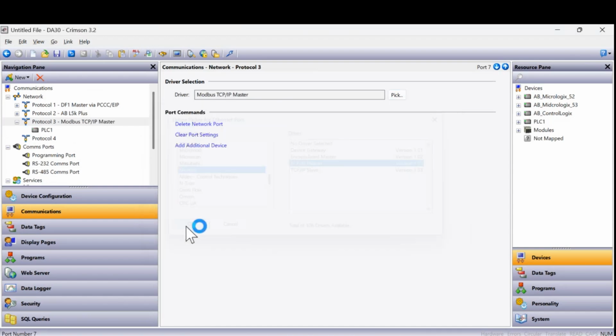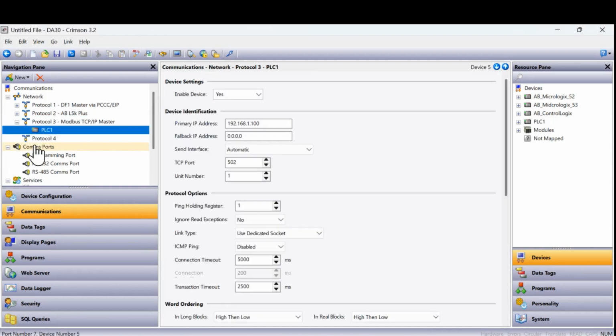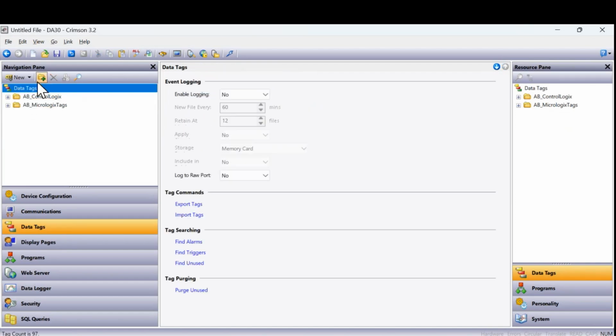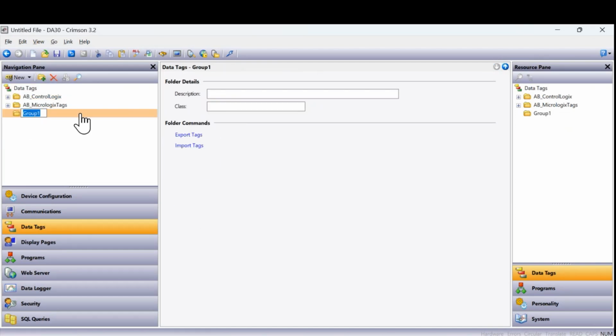So I'll go here, there, and then I might call this guy, click here. See how the last octet is 100 by default? Of course, you can change that. I'm going to call this one Modicon_100. And now in here, let me go back to data tags over here. Let me create a new folder. There we go. I'll create a new tag.